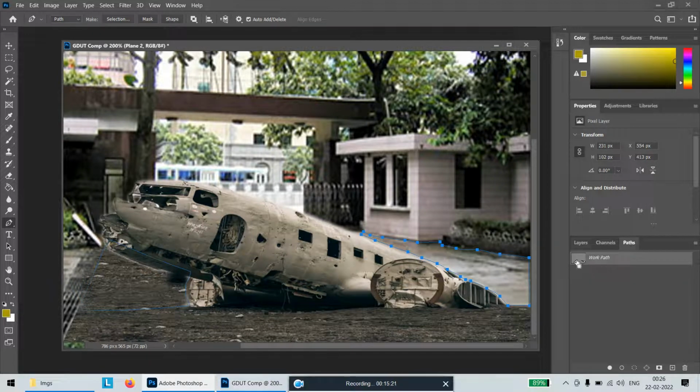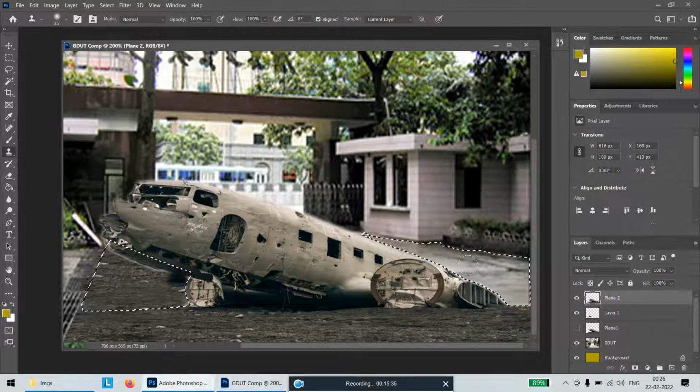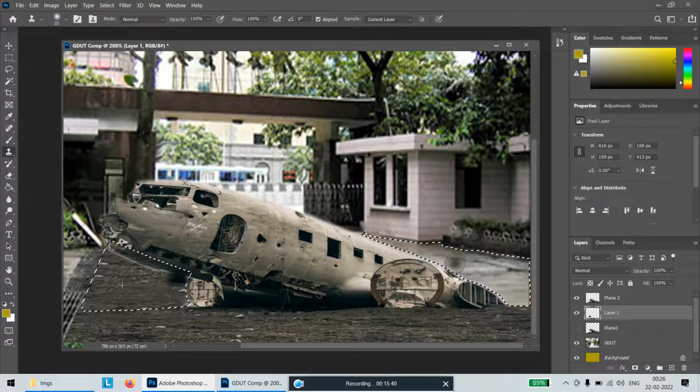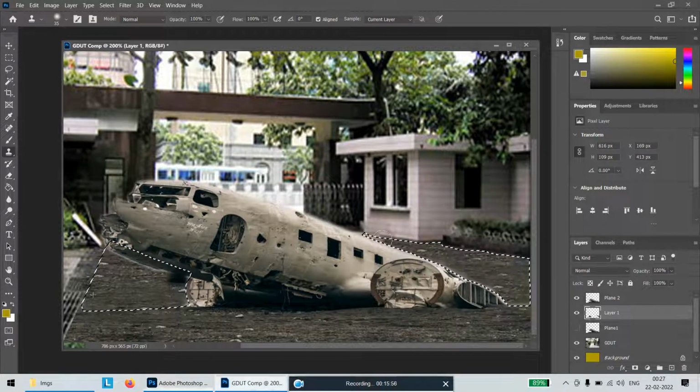And again come to path, control click. This is the area where you are going to do the cloning. So for cloning, I'll select from here and then do the cloning. And maybe from this, clone, this, clone, alt click, clone, alt click. So this is how you have to clone. You need patience. You need to do it slowly. You should not be in a hurry.